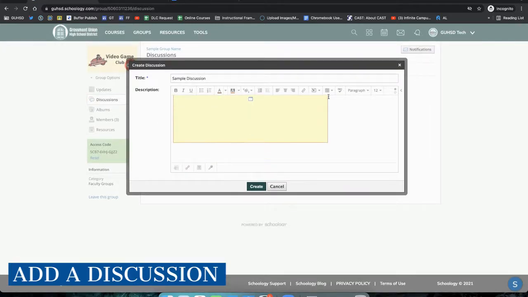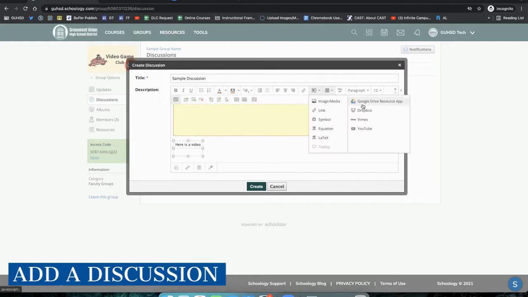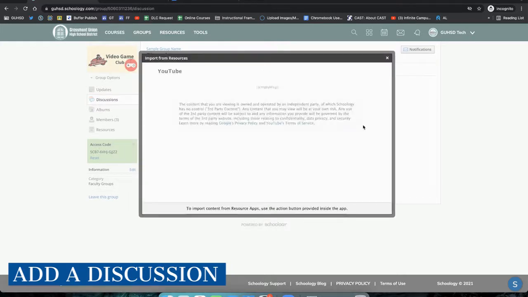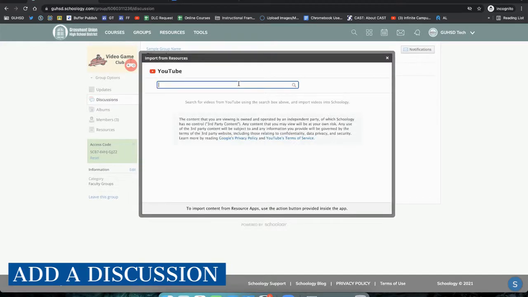Additionally, in a discussion box, you can include tables. Tables are a nice organizational feature. So if I want to include maybe a 1x2 table, I can insert text into this table. Here is the video. And now maybe I want to put the video into there. And so then maybe I can choose my YouTube video, or I could choose Google Drive Resource App and insert something from my Google Drive.